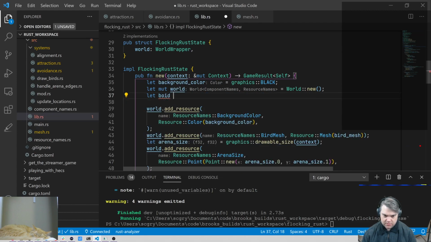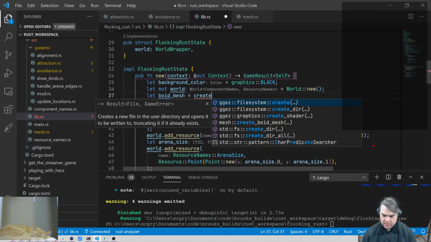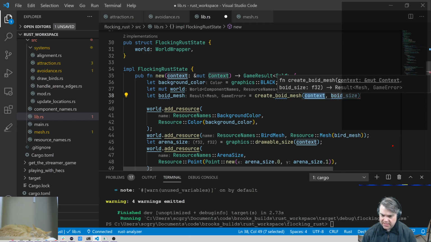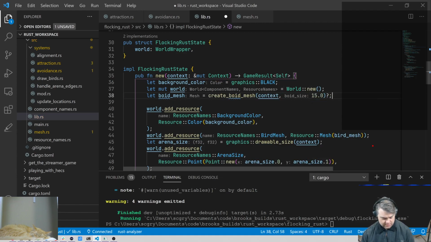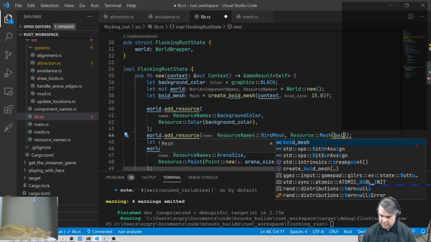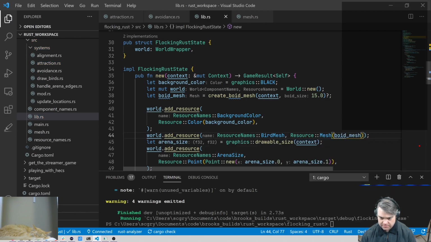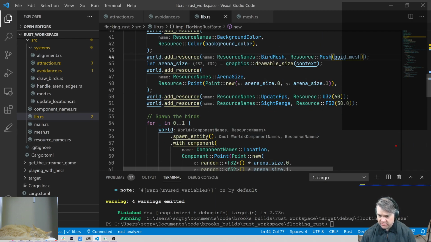So we're going to do void mesh is equal to create void mesh, pass in context and the void size. Let's make this 15.0 for right now. And there we go, we have our void mesh.